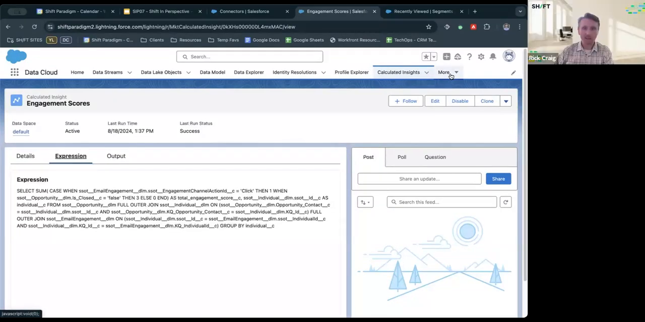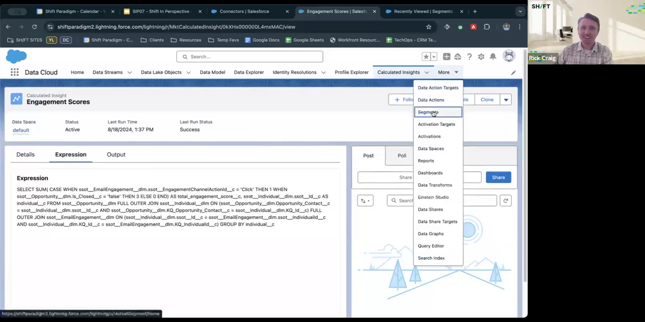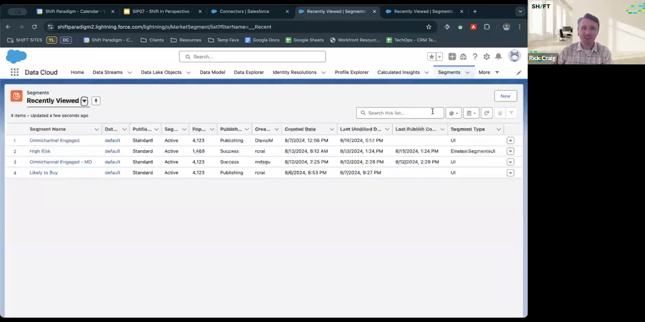Yeah, I love calculated insights. I think even more so than calculated insights, I love segmentation, which I'm about to get into next. So we've got a number of different segments in here. I'm going to walk through our engagement one, omni-channel engaged.